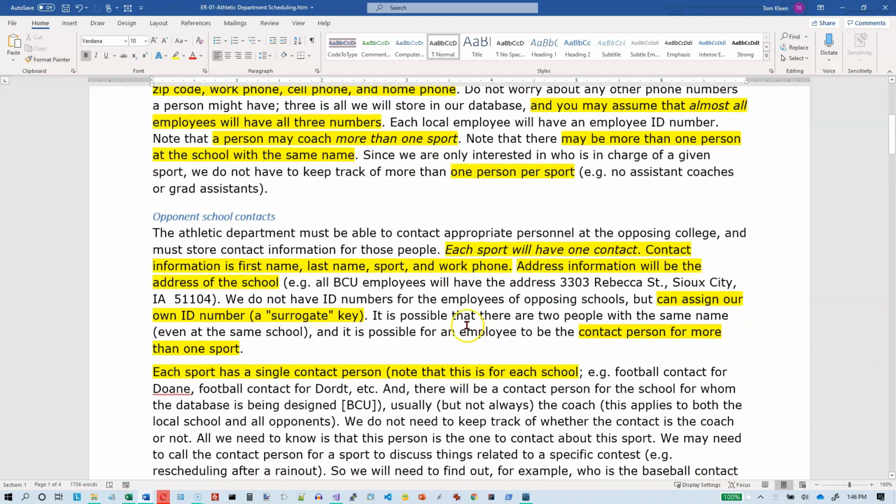Okay. Then we've got some contacts at opposing schools, and we will have 1 contact per sport per school. So at Northwestern, we'd have a football and a baseball contact, and at Dort, we would have another baseball and football contact. Okay, we don't need their address information here. The address we'll use for them will be the school address. So all we really need is the first name, last name, the sport, and their work phone.